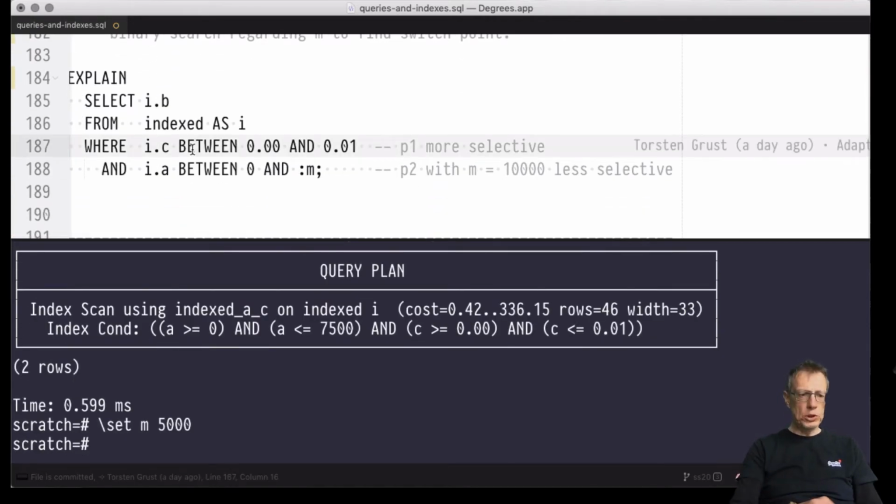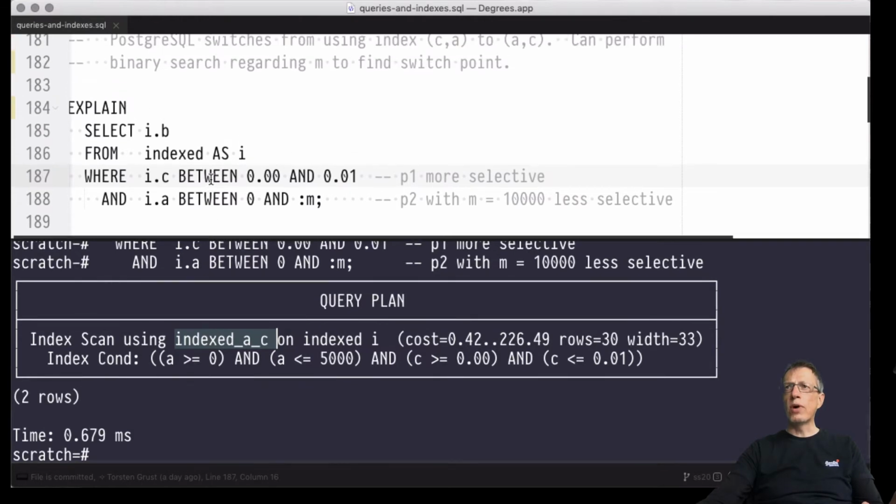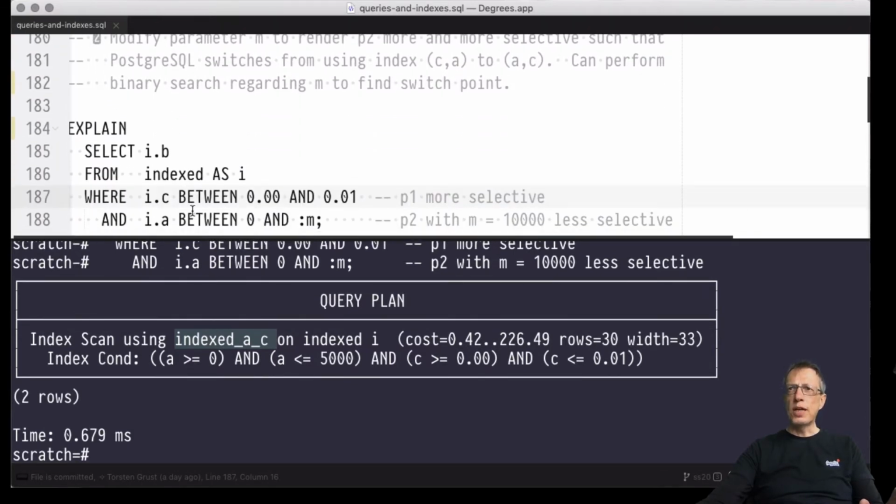Let's reduce the M even further and make this A conjunct even more picky and even more selective. I think we should see that the system is, of course, still using the AC index. The index is primarily based on the A column. And of course, it will remain so if I further reduce this M value and make the second conjunct more and more selective.